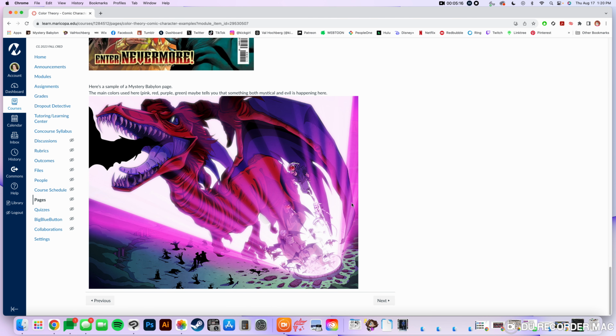Here's a very old comic. This is a 2-page spread I had in my comic where I used reds and purples and a little bit of green to kind of show that there's something mystical and evil. Like this is a bad thing, this is not a good thing. And these are the colors I chose to represent that. So kind of pulling in a little bit of that mysticalness with the evilness.